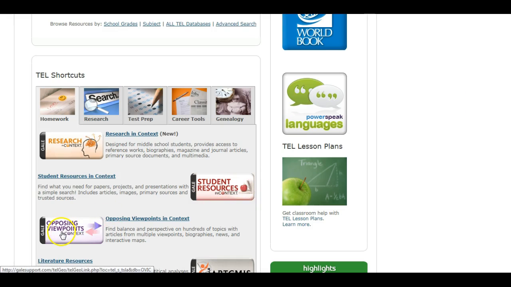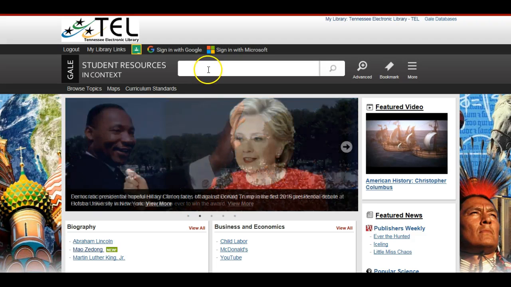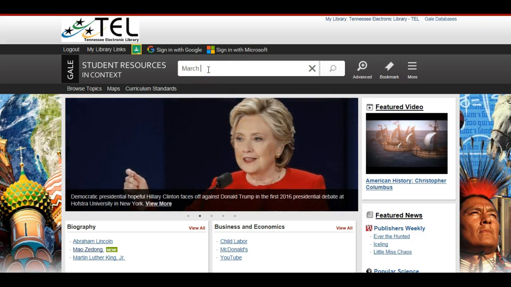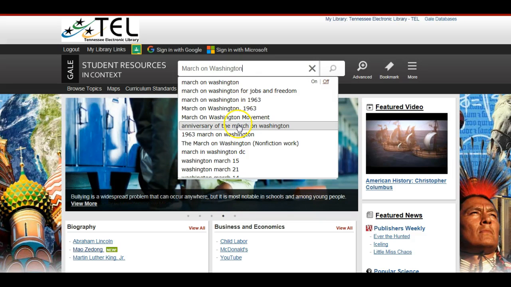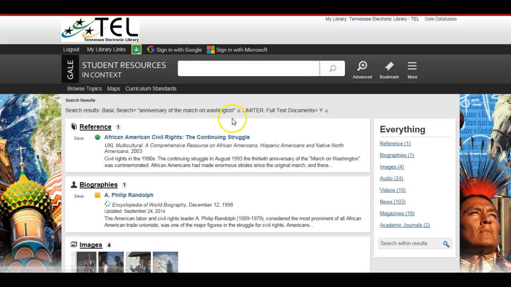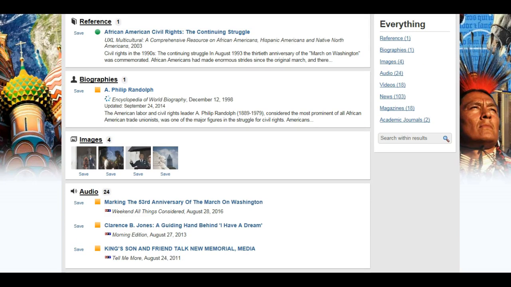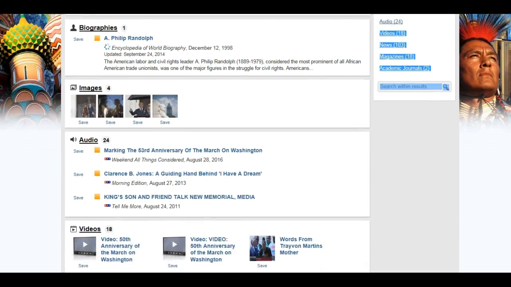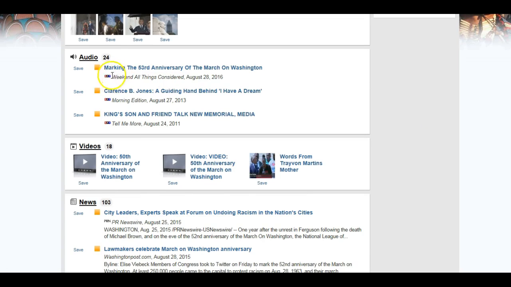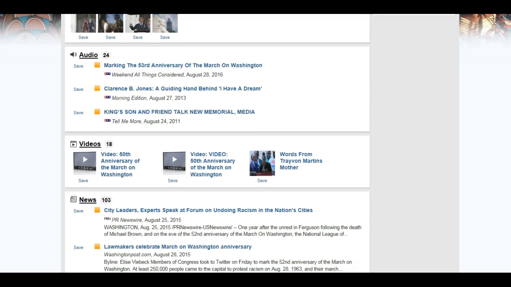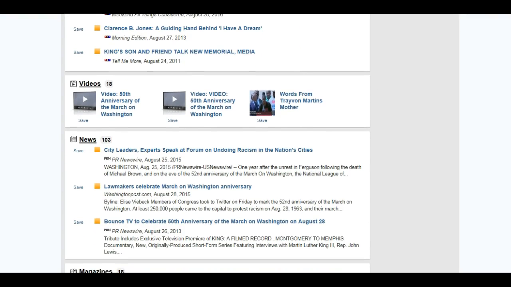Student Resources, Opposing Viewpoints, from your TEL link that's linked on your borolibrary.com, is a great place to do some of your research. Again, there you go. It's pulling more information up for me so I can narrow down to exactly what I'm looking for. And again, you're not just getting one source, you're getting multiple sources. So here, very specific to what I was looking for, I have over 20 resources available to me where I can learn more about my topic in videos and audio clips. Don't hesitate to look at these NPR recordings. They're very informative and enjoyable to listen to.